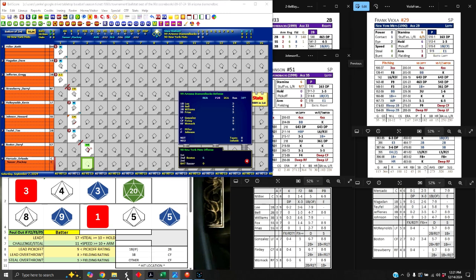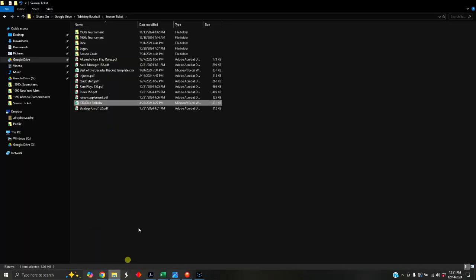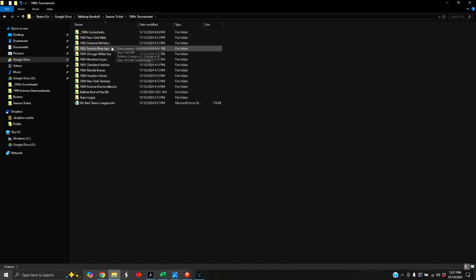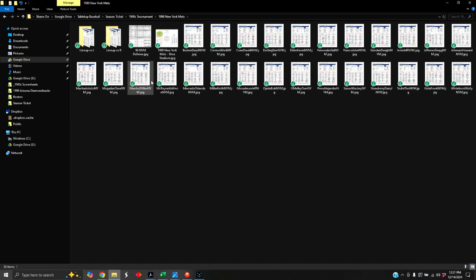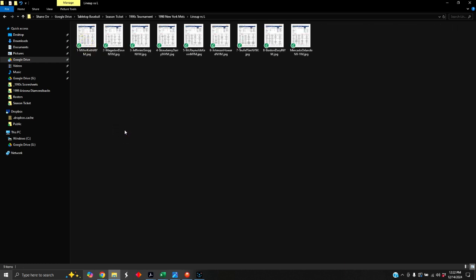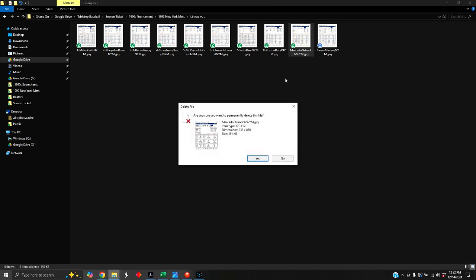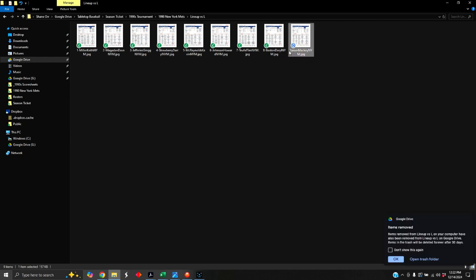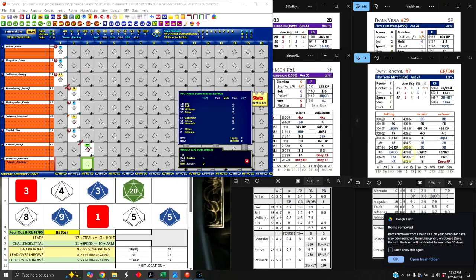Now, I didn't have Sasser pulled up here. So let me go grab Sasser's card because I wasn't expecting to use him today. And actually, I'm just going to go ahead and put him in the lineup here because Mercado is not going to see any playing time here. So, Sasser. Let's put him into the lineup. All right. And let's get back to the action here.